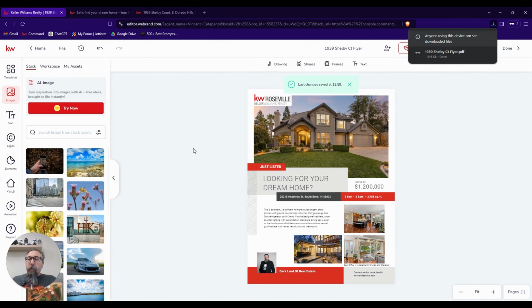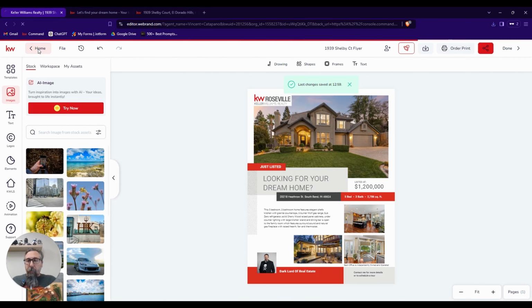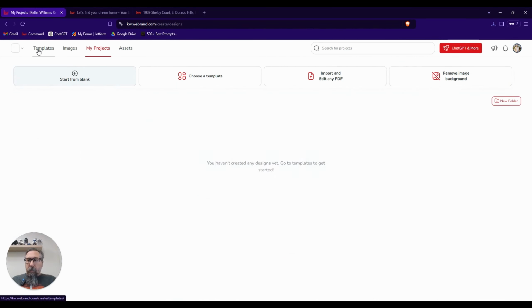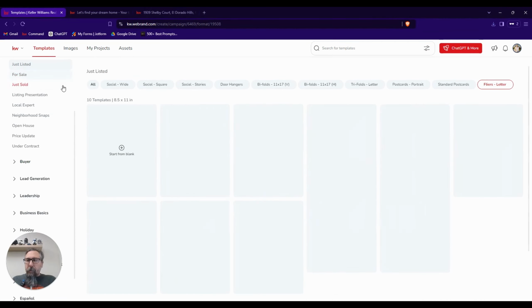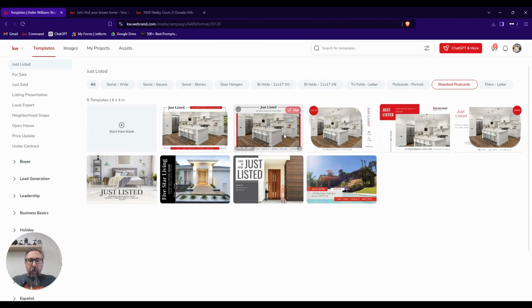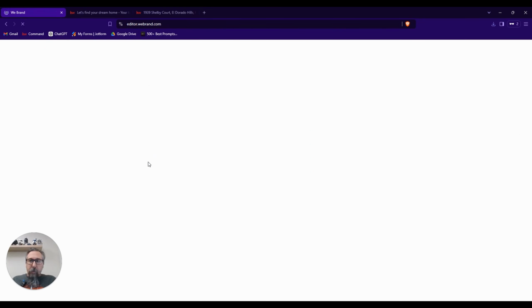All right, so now we're going to move on to a different type. We're not going to leave the designs area. We're going to click on home because we've already saved our changes, and it auto saves as you do things. We're going to go to templates, and we're going to be under just listed, and I am going to do postcards. And now we have our set of postcards. We're going to look here and see what we like. I kind of like this one right here, so we're going to click on Use.